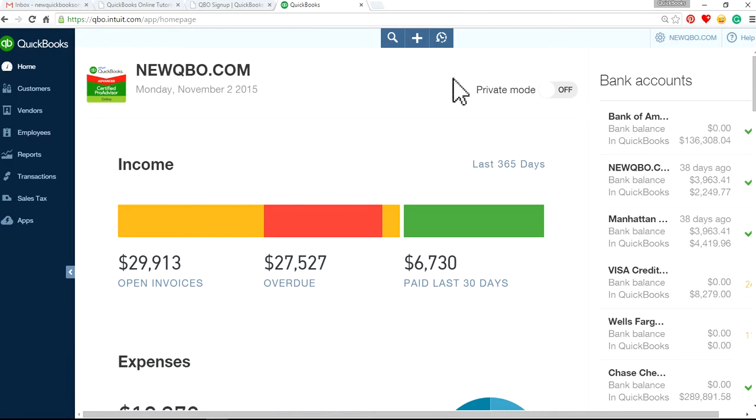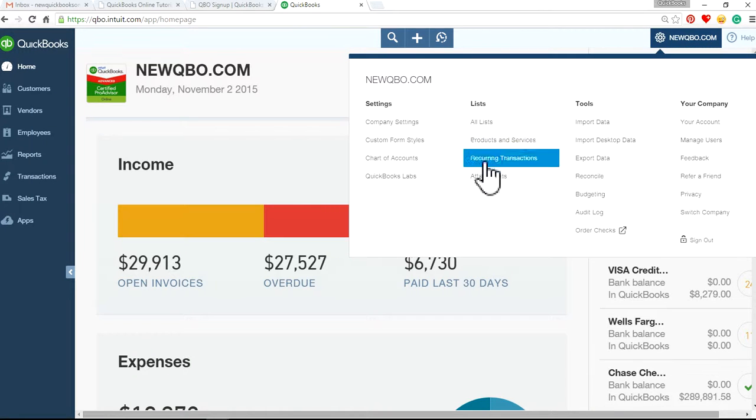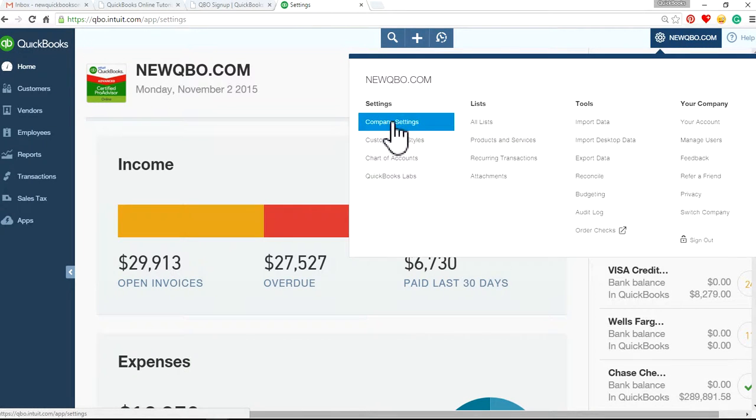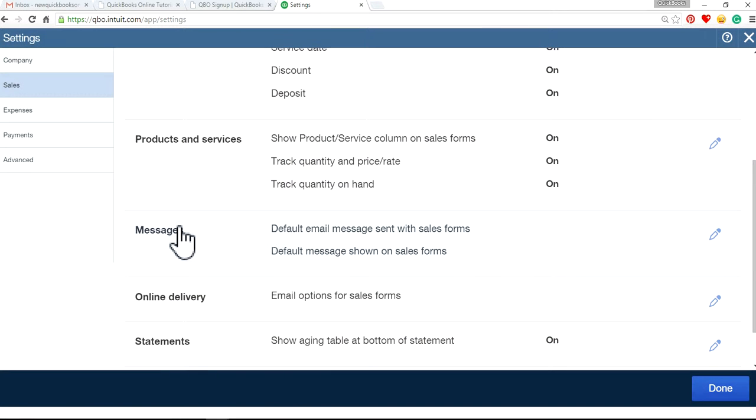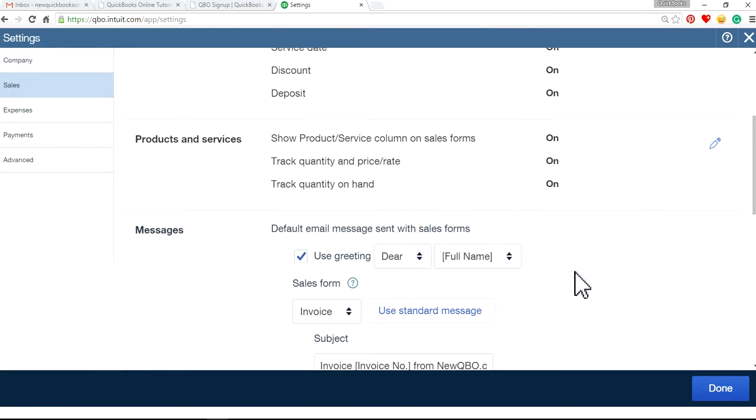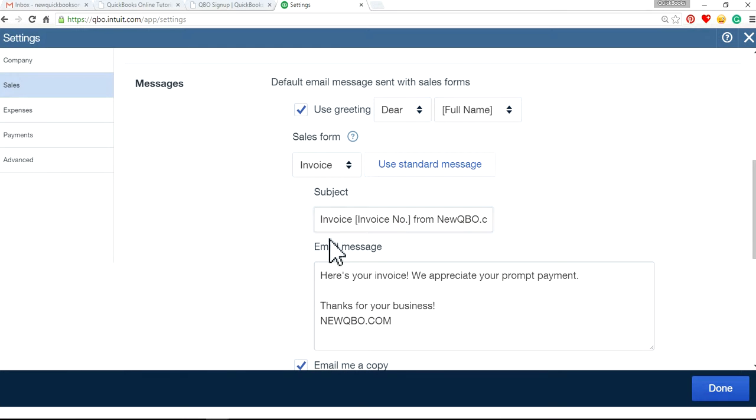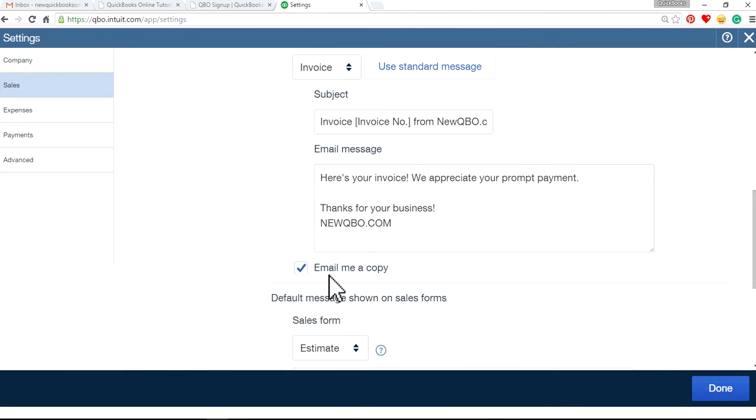Normally what I do is I also send a copy to myself. So you go to company settings and select sales. And here are the messages. Let's click that one. This is how you send out email. And here we go, let's check this box: Email me a copy. So whenever you send out an invoice, you also get a copy.